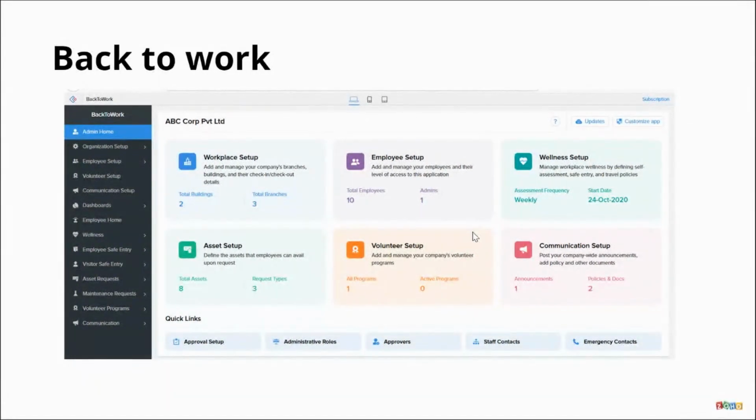So Back to Work, created on top of Zoho Creator, will help you with this transition. You can future-proof your workplace using Back to Work. It has 11 modules like workplace setup, wherein you can add and manage your company branches and buildings. You have employee setup wherein you can manage your employee database, and we have wellness setup, which will ensure a safe work environment and will also track and monitor the health status of all the employees.